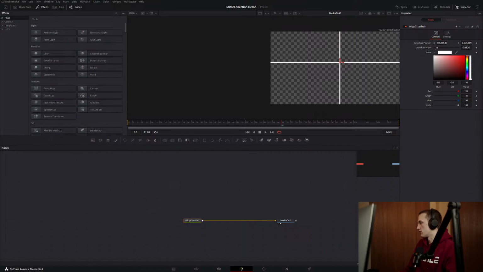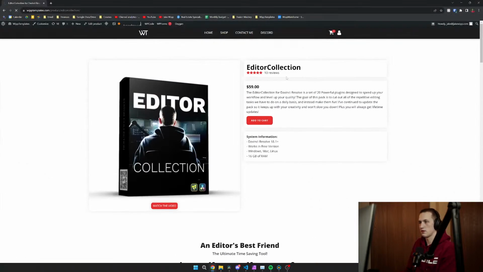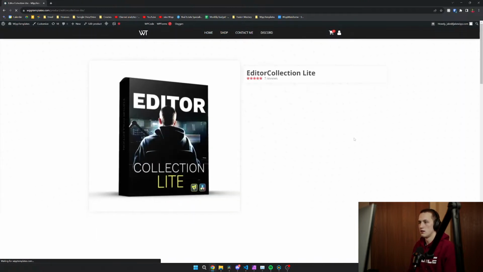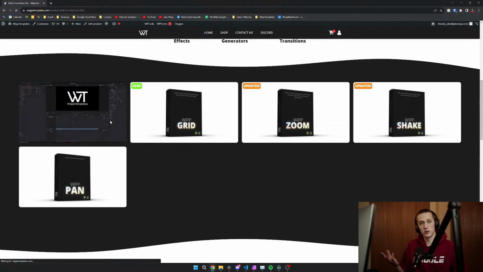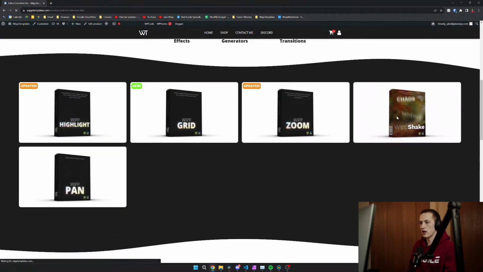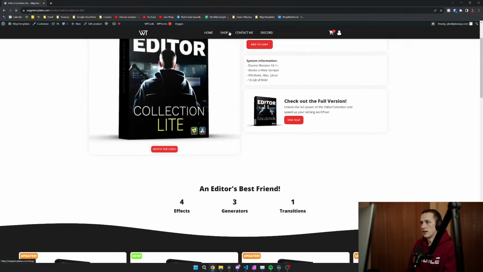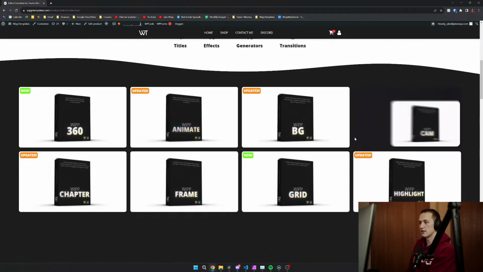Here, I'll just pull up the page. If we go to the shop and go to light. Yep, Highlight's been updated, so you have all those controls. Zoom and Shake have been updated, and then Whip Grid is new. And then yeah, if you look at the full version, you can see there's a lot of templates that are updated.